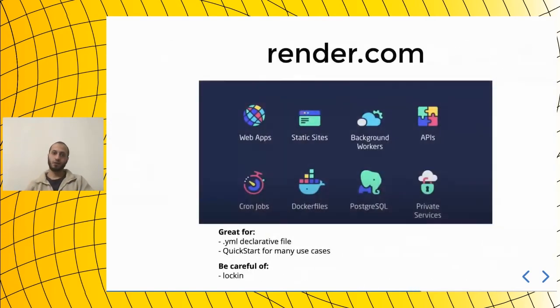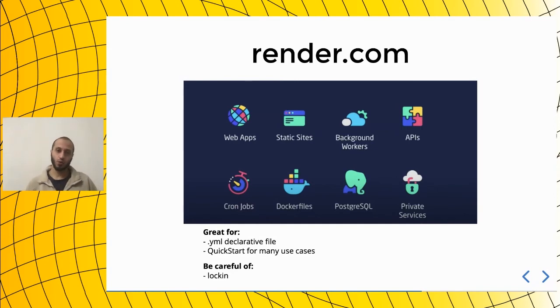Okay. We have Render, which positions itself as its own cloud provider. It gives you web apps, static sites, background workers, APIs, cron jobs, Dockerfile, Postgres, and private services. So Render positions itself as a new cloud provider, kind of head-to-head with AWS and others. Although, as far as I'm aware, they are using AWS/GCP servers. But when we asked them, they did mention that they are moving to their own hardware or on-prem. So that would be exciting.